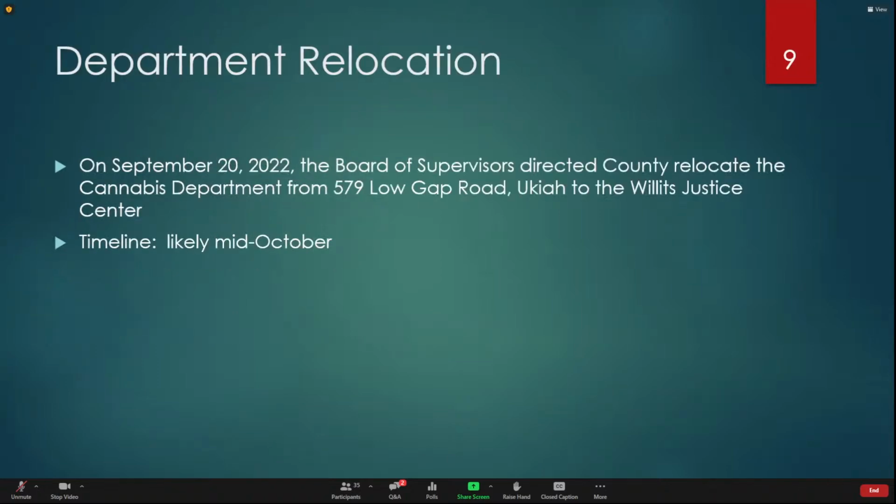As many of you may be aware from watching the Board of Supervisors meeting yesterday, the Board of Supervisors directed county staff to relocate the cannabis department from our current location at 579 Low Gap to the Willits Justice Center.